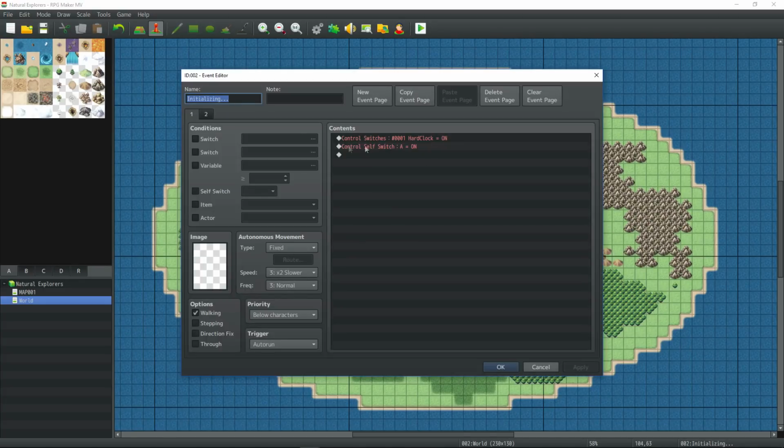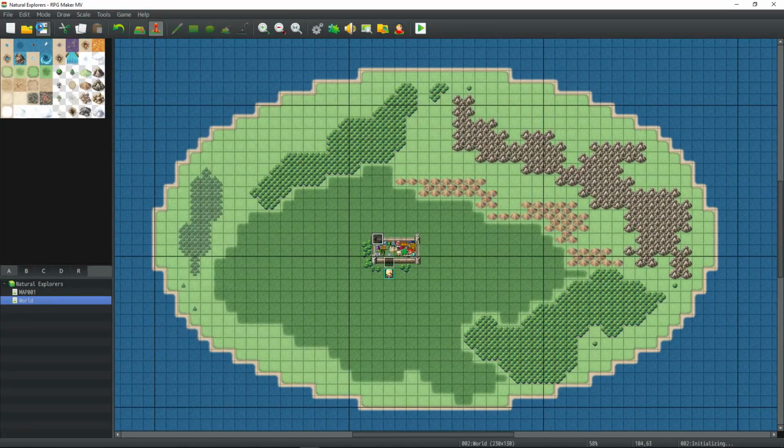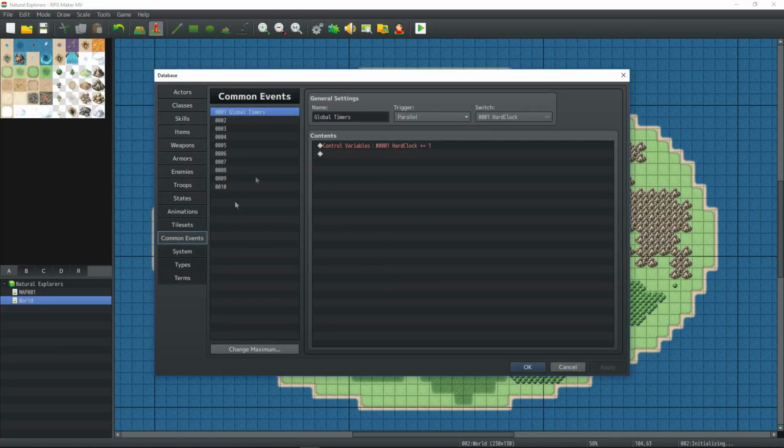This sets up the infrastructure so that we can add more variable changes, manipulate switches so that we can set up our systems at the beginning of the game. You really want to have like an initializing auto run at the beginning of the first map that the player will be on, even if you only have one thing to do. So this sets it up so that when the game starts, we go into the map, it turns a switch on and it starts a common event to run. So global timers will continue to run as long as this switch is on.